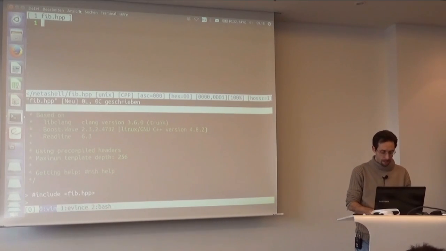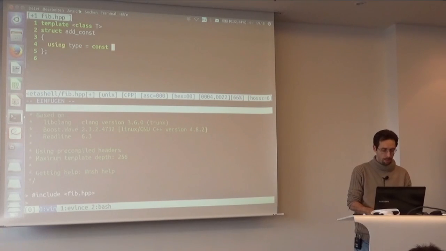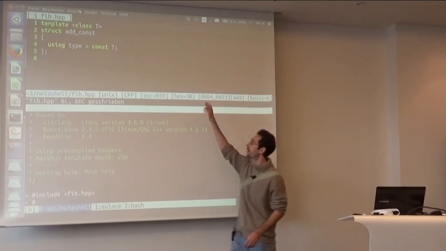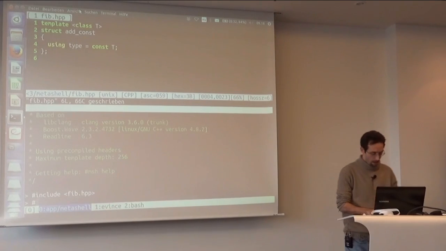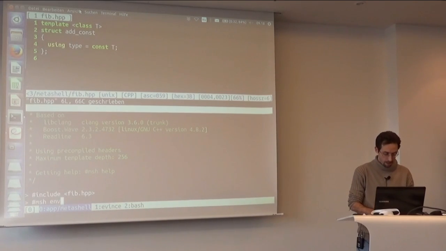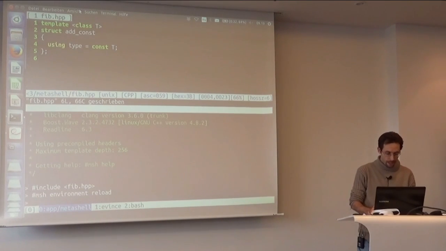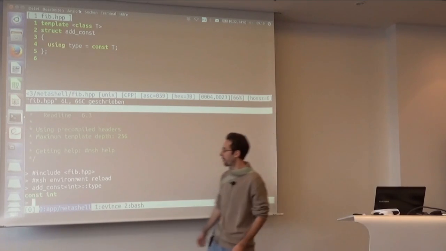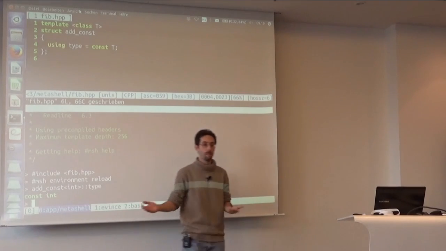And you can just say, OK, I will try to create that addConst meta function. And say, using type equals const T. And then you have to tell Metashell, reload this header file and reload everything, basically. The way you can tell it is that you say environment reload. And now you've got the addConst meta function. And you can try it out with int.